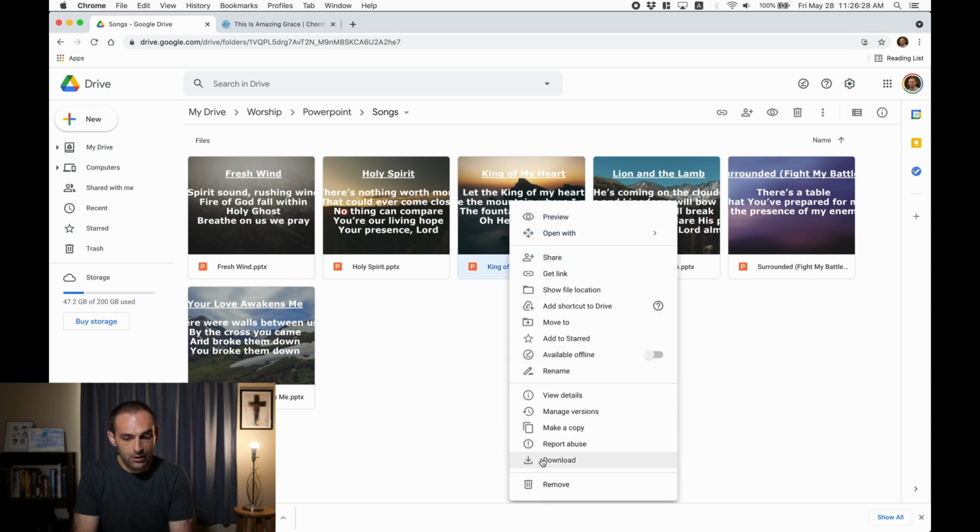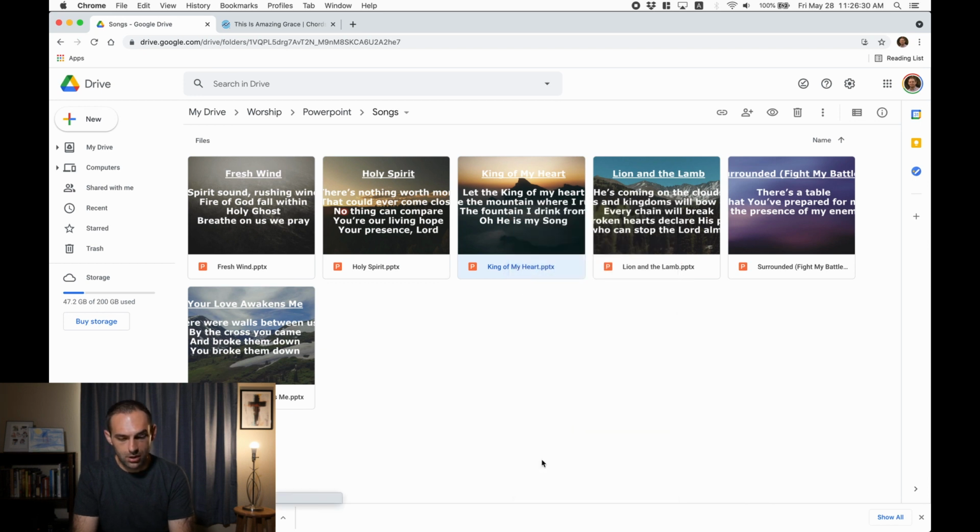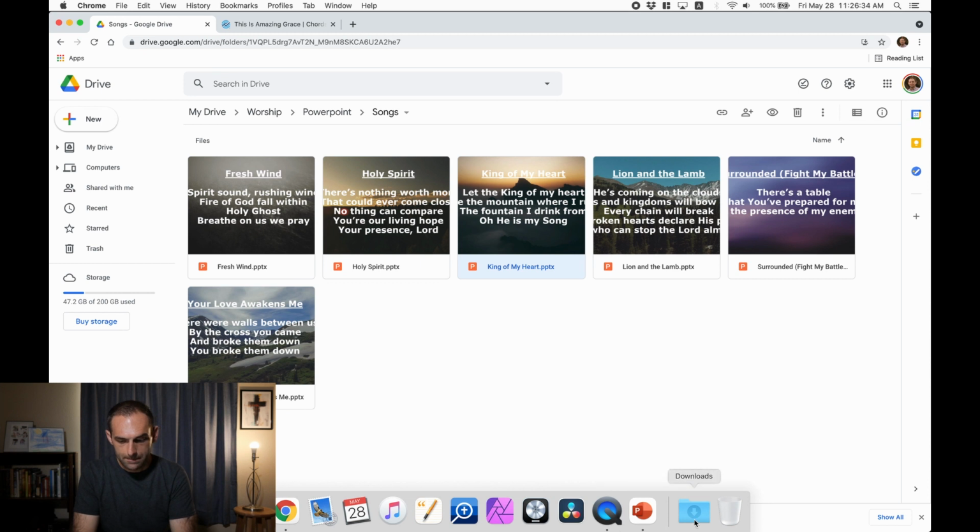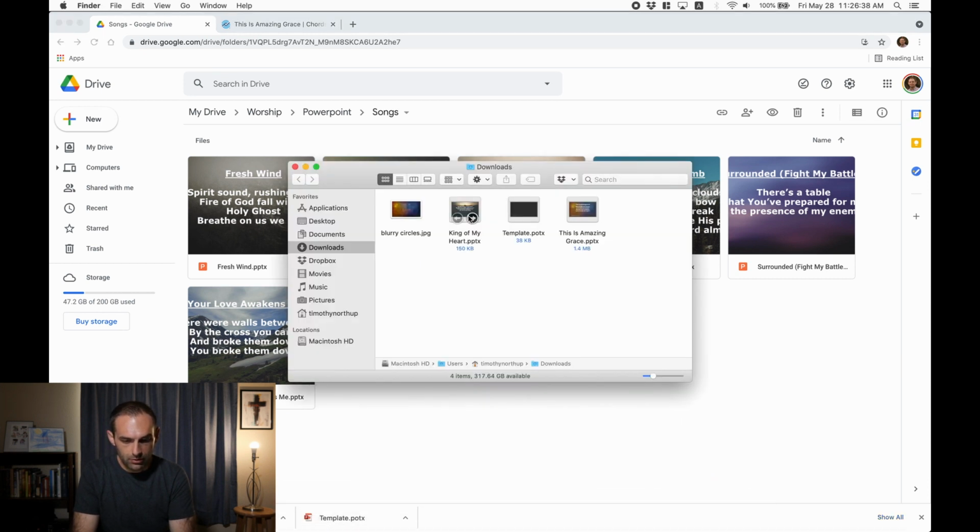So I can just download that song. It's already prepared, ready to go. And you'll find it here in my downloads. Right there. Now, what I'm not going to do is open that file. I don't need to open that file. To create a new service, let me walk you through that. It's very similar, actually, to creating a song in that we're going to start with that same template.